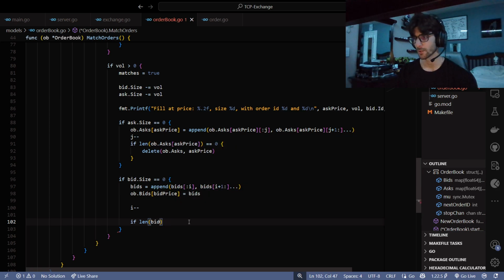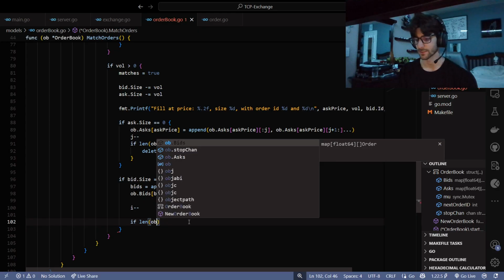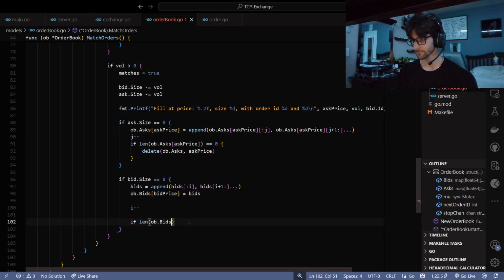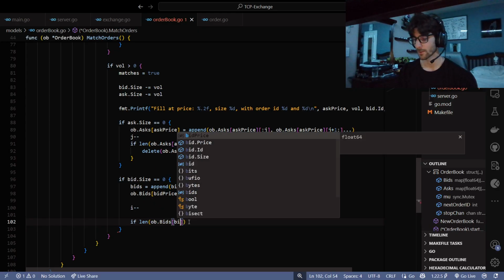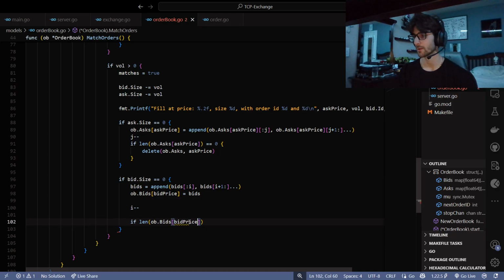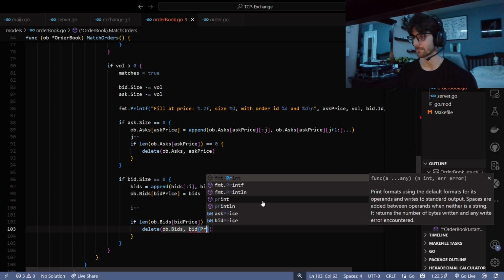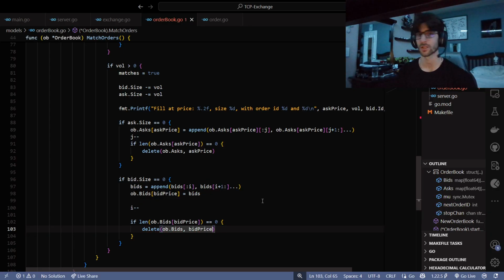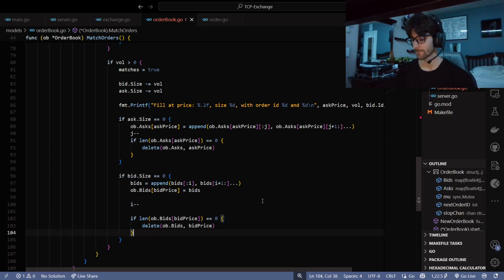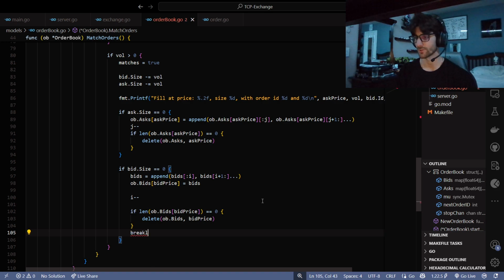That's not what I want. If the length of that level is 0, then I can delete it from our data structure. So we have bids and then bid price. Cool. Then I want to break.